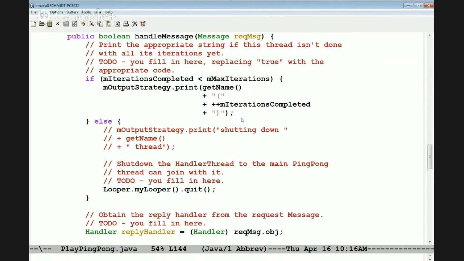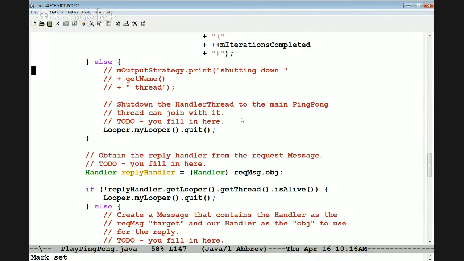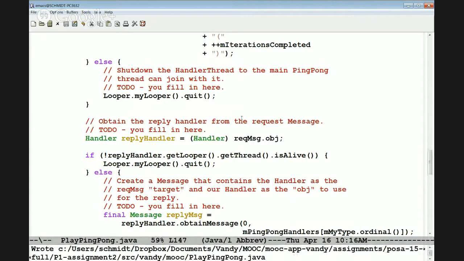If we have completed all the iterations, then we tell ourselves to go ahead and shut down. And I guess I had a little print statement in here just for debugging purposes, but I'll remove that. So we then go ahead and tell our looper to quit. Now, there's a lot of different ways to quit. There's quit, which just says, I'm done. There's also quit safely, which lets all the other things finish before we're done. In this case, we're done, so we just quit. So this goes ahead and says to our looper, please shut yourself down, which means that this guy won't run anymore.